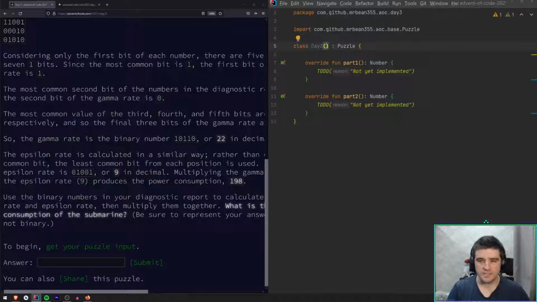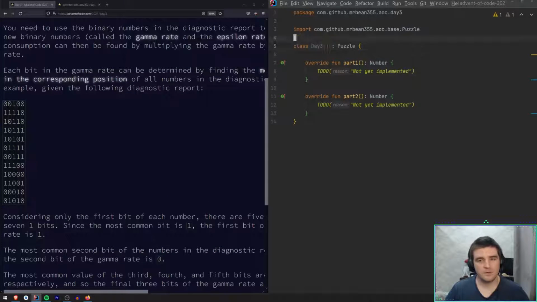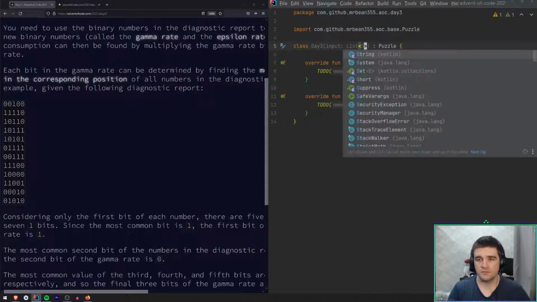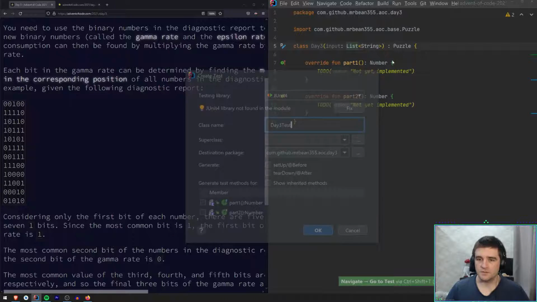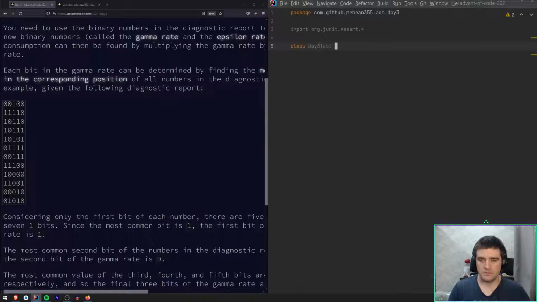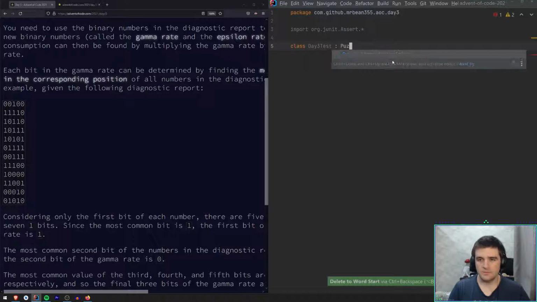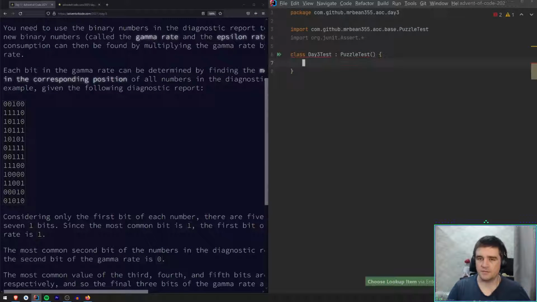So the constructor takes in a... now, how am I going to parse this? Anyway, we get a list of strings, which is basically each line in the input. And then I'm just going to create a test as well. It extends puzzle test, and then we say it's day 3. Like so.